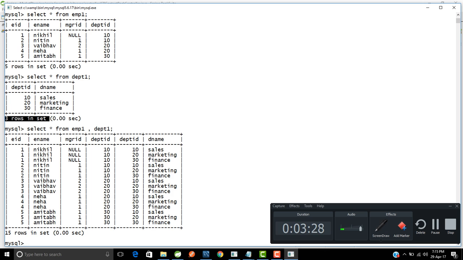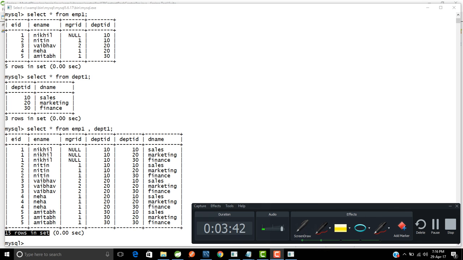But if you write EMP1 and DPT1 together, how many rows do you get? You are getting 15 rows in this result set. So 3 into 5 equals what? 3 into 5 equals 15. So what does this mean? How is this happening? It is happening something like this. Let me explain it with the help of a pen.